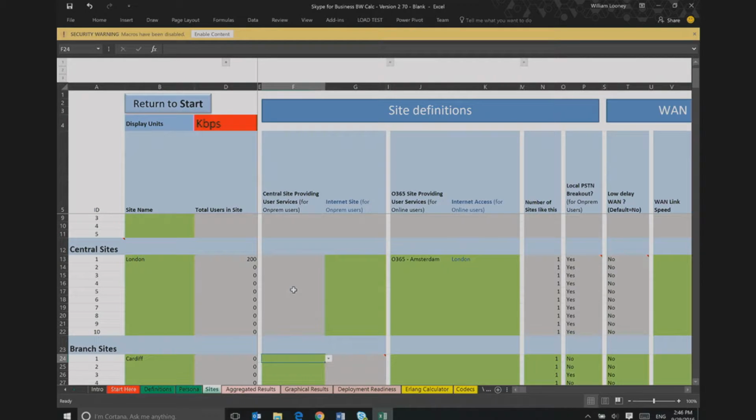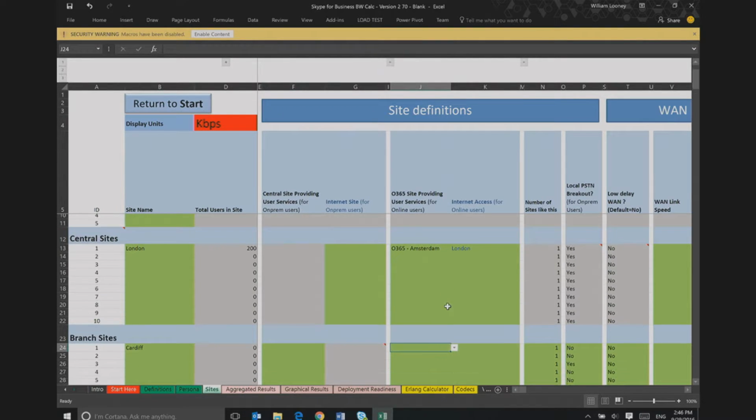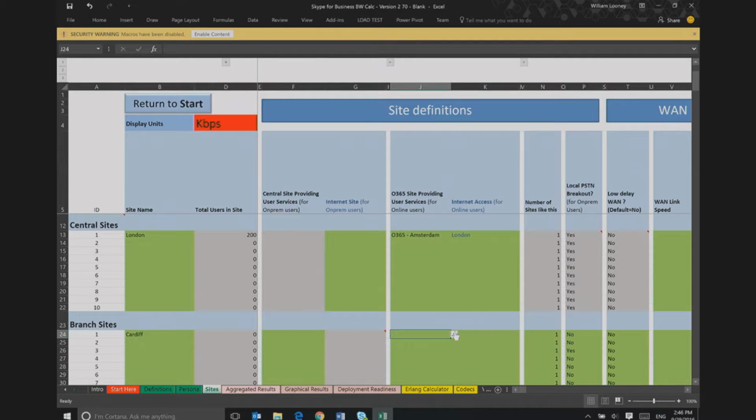Cardiff is a branch site. So I'll go into Cardiff and say, okay, they're hosted out of Amsterdam with the rest of my tenant. But Cardiff, unfortunately, we haven't been able to have direct internet egress from that site. So I come in here and say internet local egress. Sorry, they don't have internet egress. I pick London. London is the site that they're egressing to the internet from. So all of the traffic from Cardiff first goes to London, then goes out to the internet.